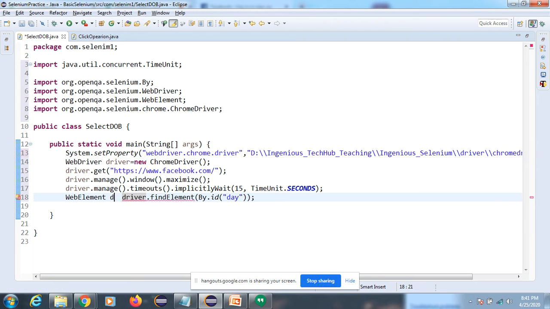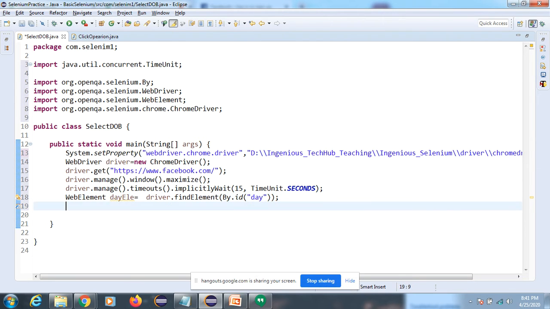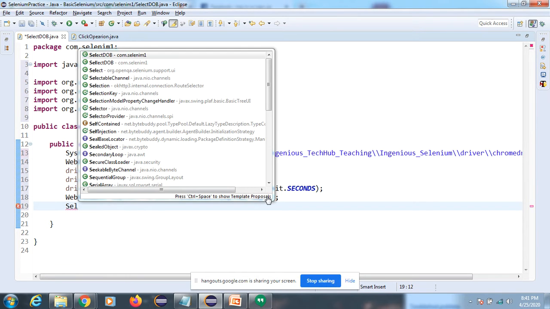This is your day element, ele. So here we create the first step where you have to perform the select operation. We need to find that element and capture it. It will return a WebElement type. Why do we need to return that? Because we will create a Select class object.